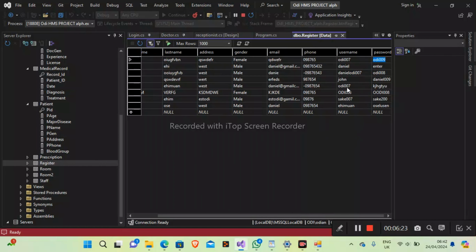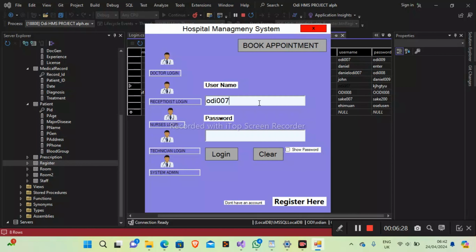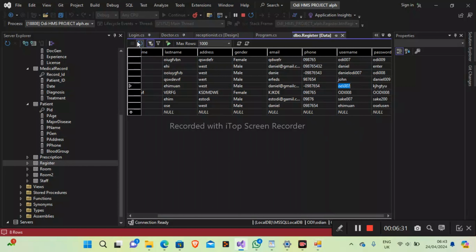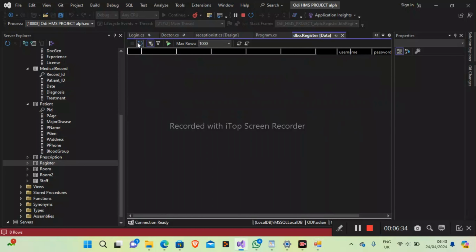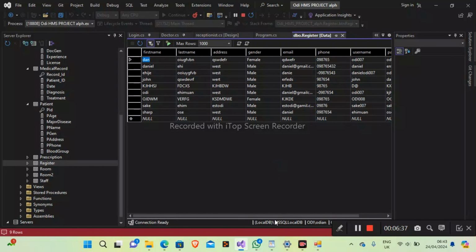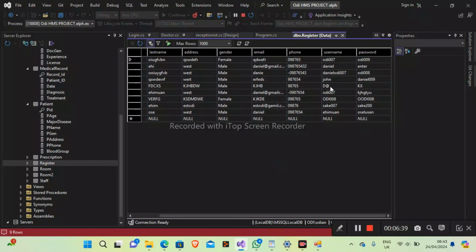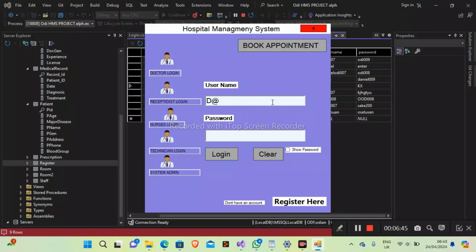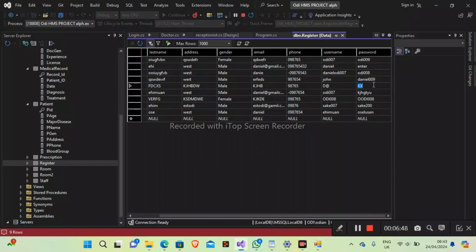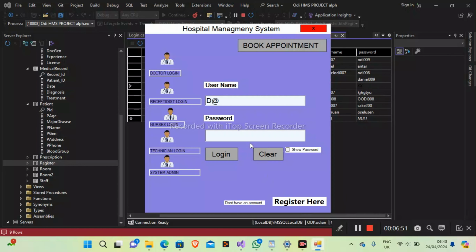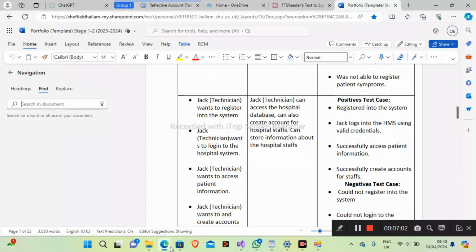So I'll come back to my database for the registration. Or you can just click here and you can see, yeah, there it is. So the technician enters the right credentials to be able to log into the system. So after everything is entered, click the technician and it says login successfully. That's just one user story for the technician.